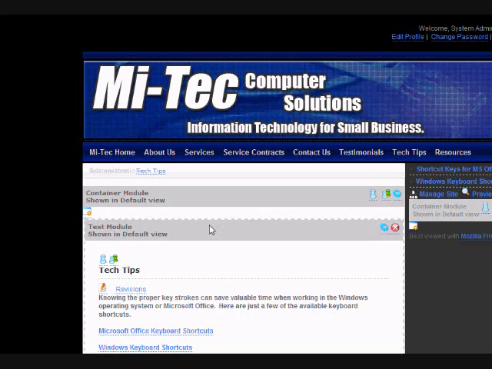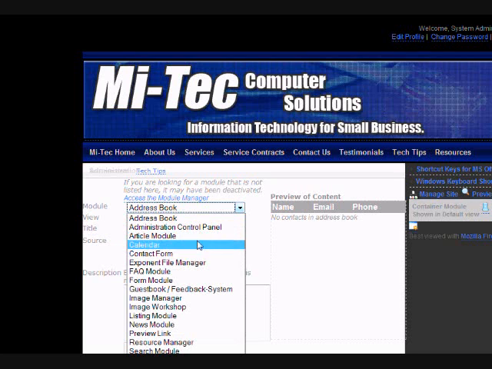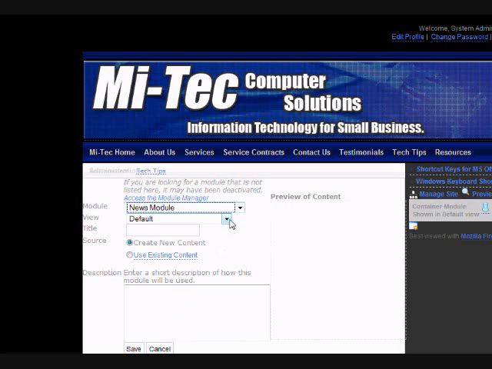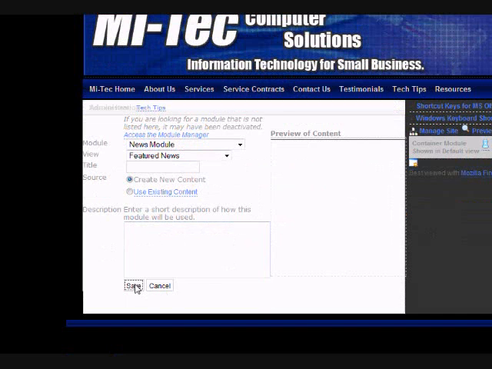Now, to create a news module, first we need to go to your container module and click on it. This brings up your module manager. You want to add a new module. Go down to the drop down, look for news module, and select it. Change your view from default to featured news. Once that's clicked, you will go to save.